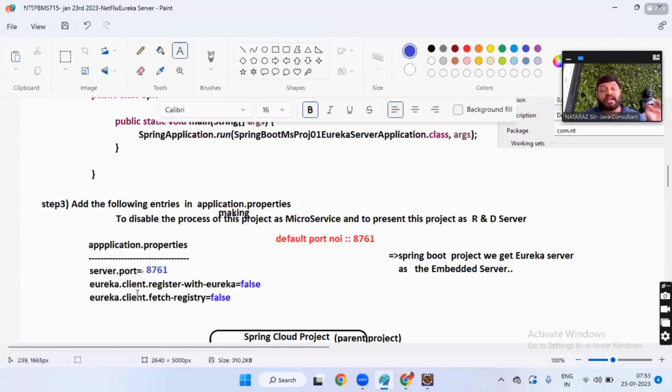These properties are inherited from what? The Spring Boot parent project having default value true. So we have to override with false. Making sense or not? I want a reply from you people.